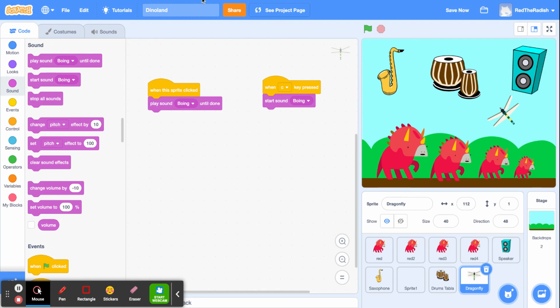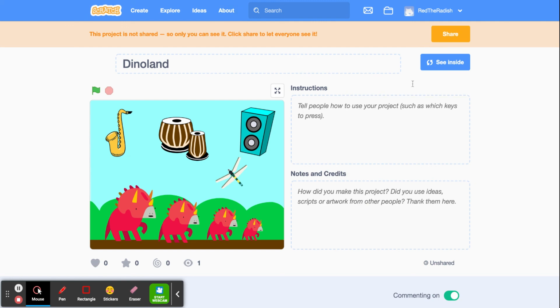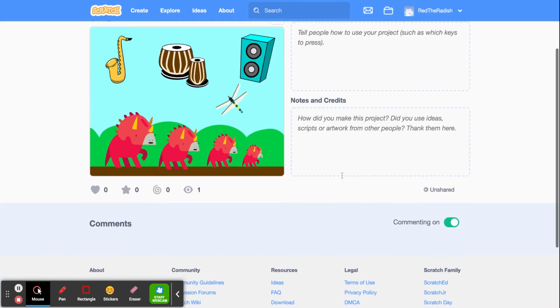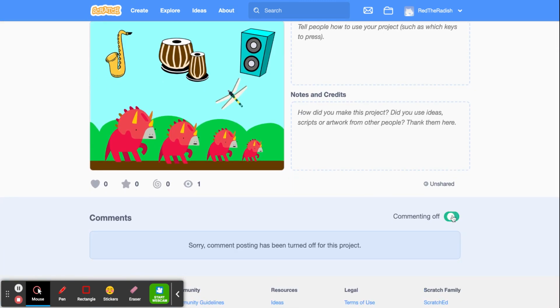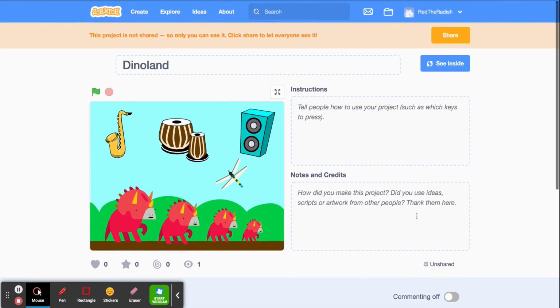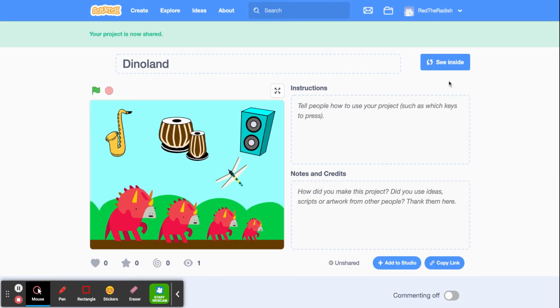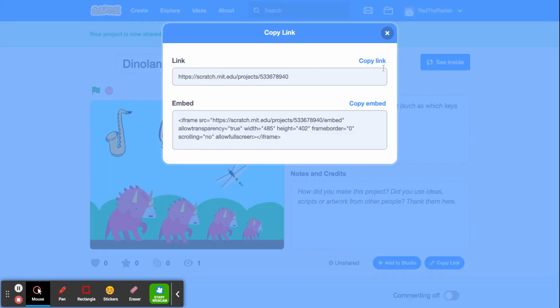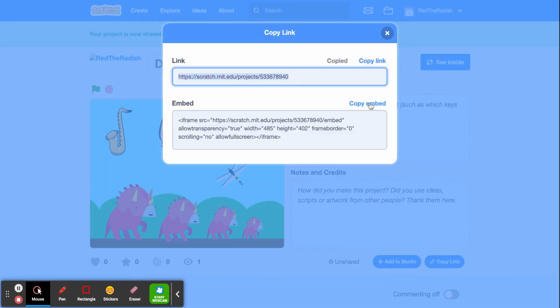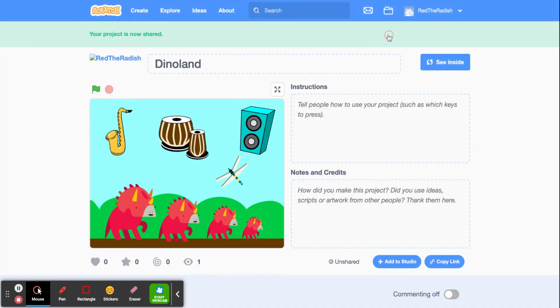Once it's finished, you can click the orange share button. I like to turn commenting off because you never know what people on the internet will say. And I can copy the link. The embed code does something different. So copy the link and you can pass it in to me through your Google Classroom.